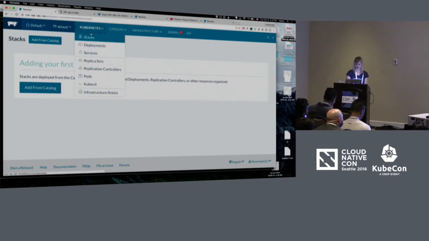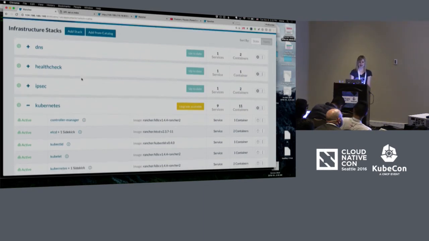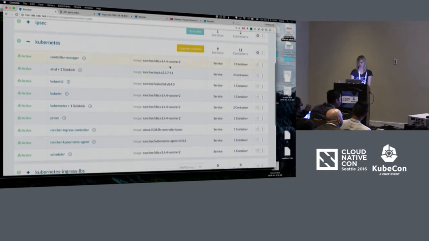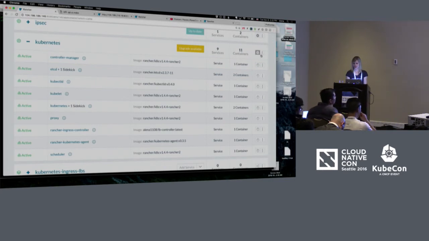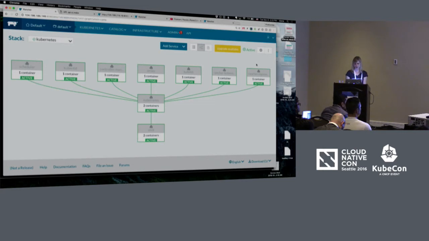So I pick the Kubernetes option. I go to the infrastructure stack. And that's the place where I see all the infrastructure services that I picked earlier: DNS, health check, IPsec. And here's my Kubernetes system cluster. You can see there's an upgrade available option just because I've chosen not the latest version of Kubernetes to deploy from. And here you can actually see the graph of your Kubernetes application.